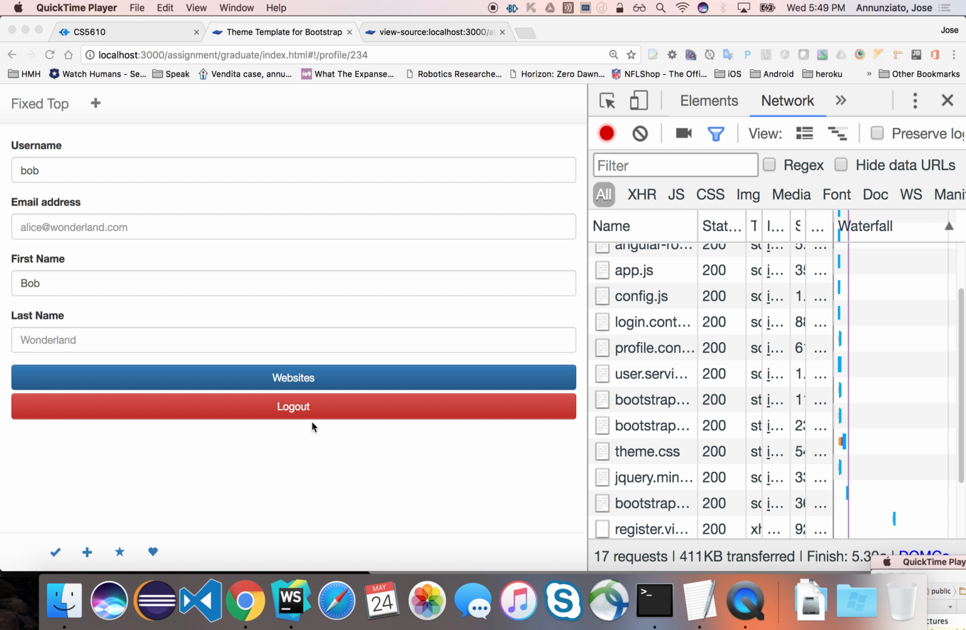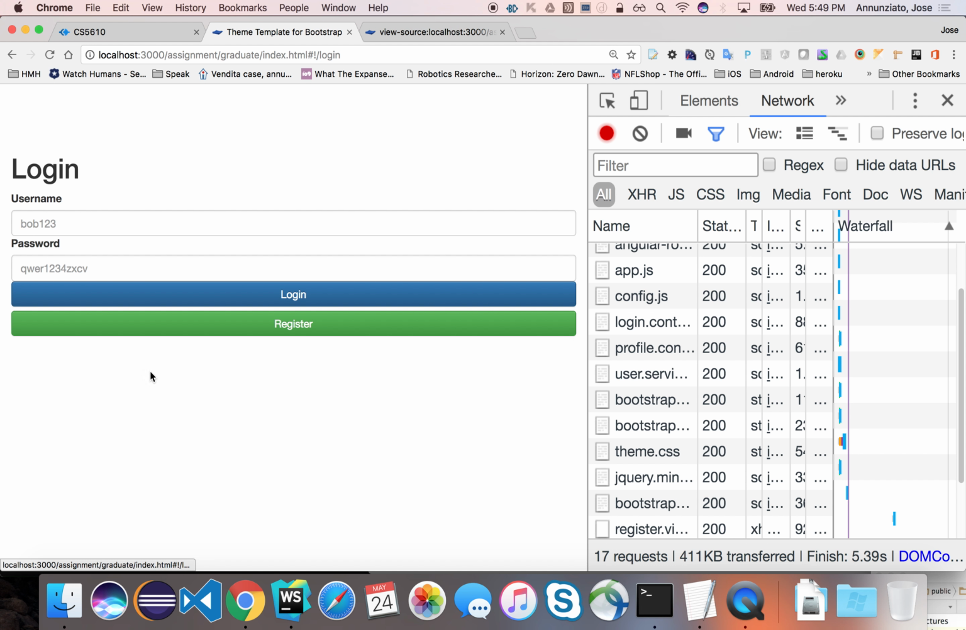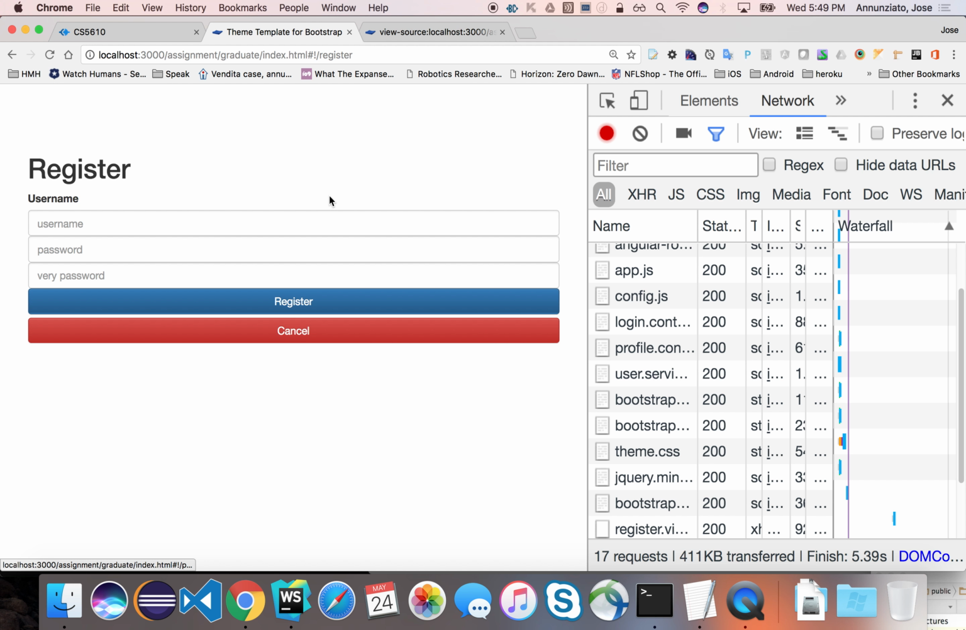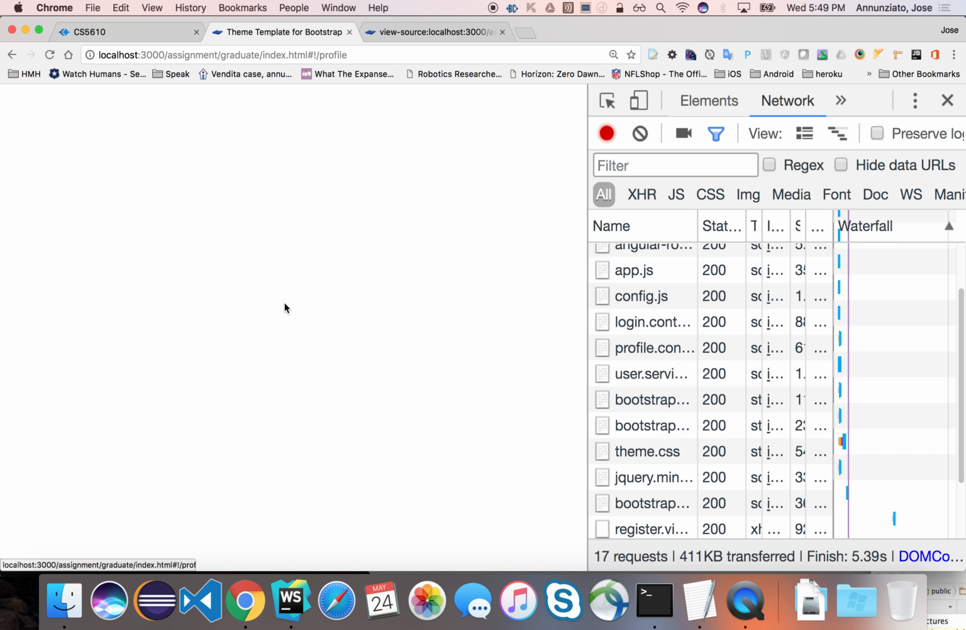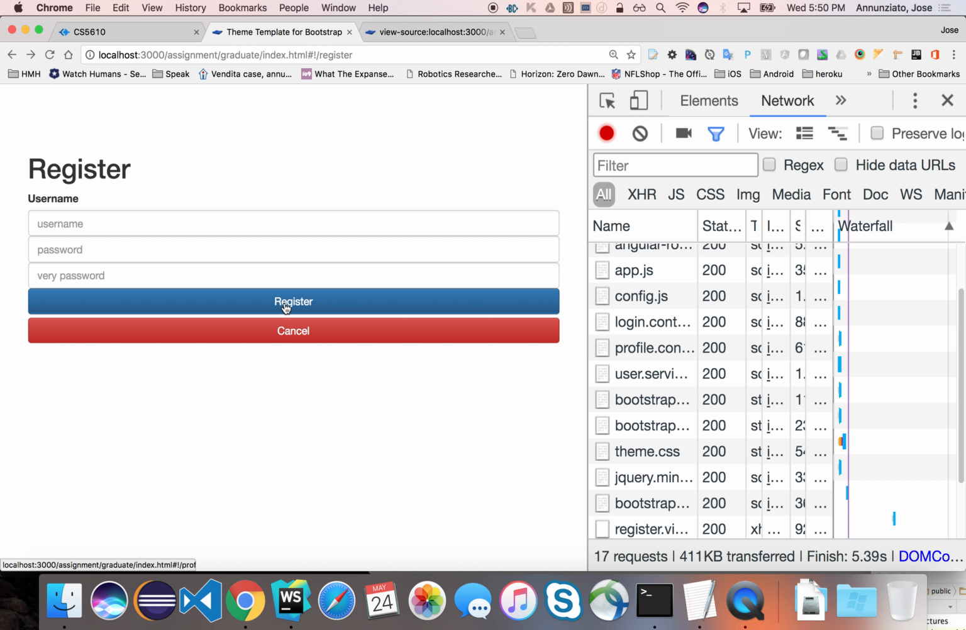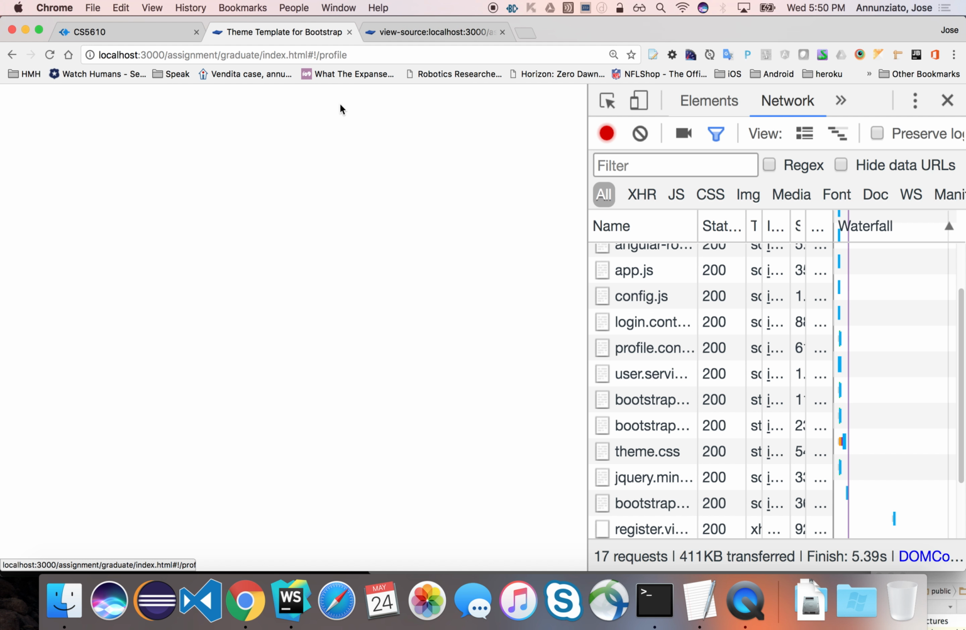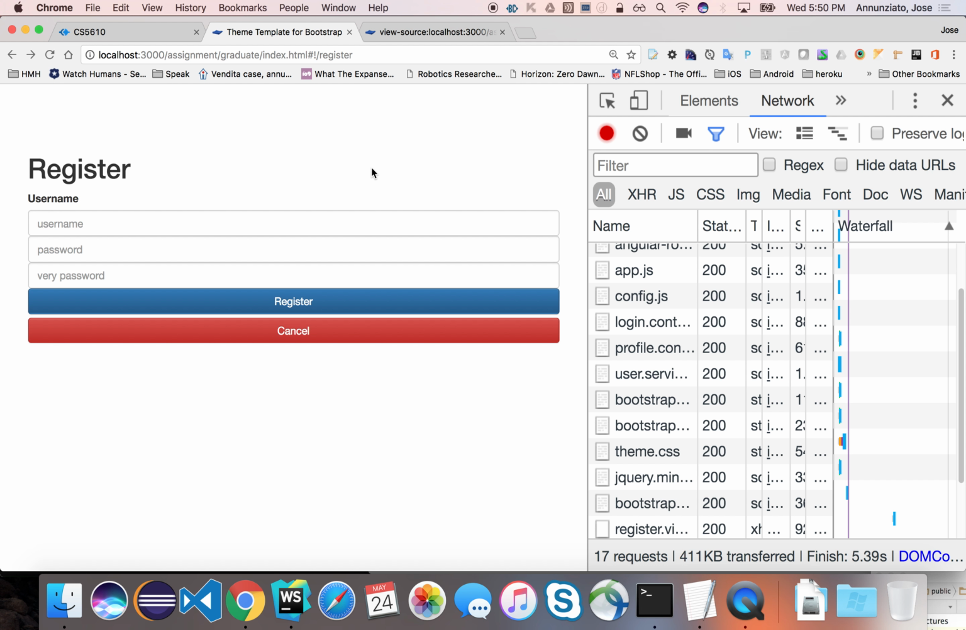All right, so let's work now on, for instance, being able to register. Right now the register page just navigates to the profile page, but notice that it's broken. It used to navigate to just the profile page, but now the profile page all by itself doesn't work. It needs to know that it's the profile of a particular user.